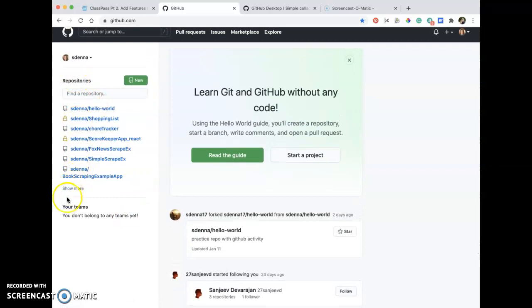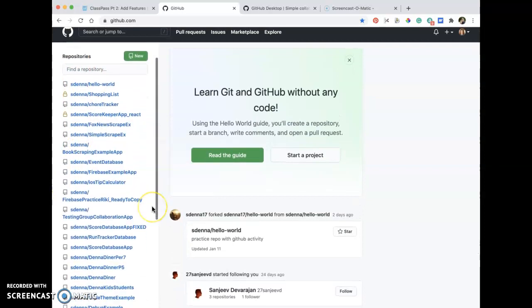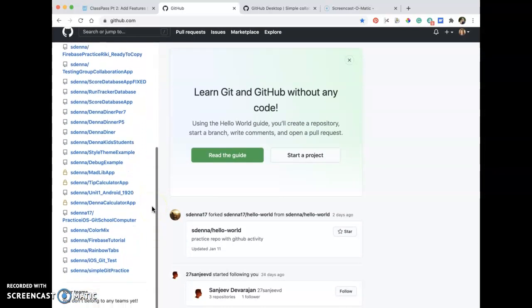Now, if you want to see all the repositories, you can see more, obviously. You'll see I have quite a few on here. And you want to make sure that you're naming them well. Some of these are probably junk. I can probably get rid of them. Others are examples. I have different class periods, but regardless, I want to make sure I name them so I know what they are.